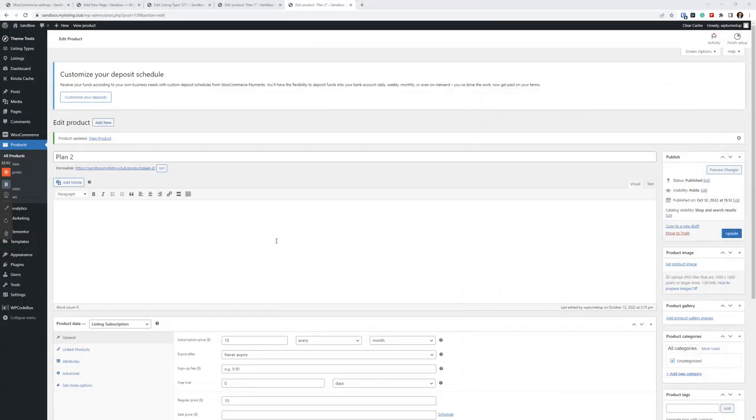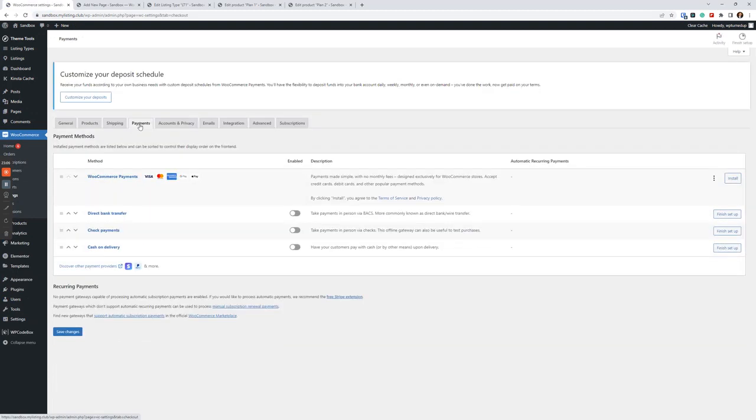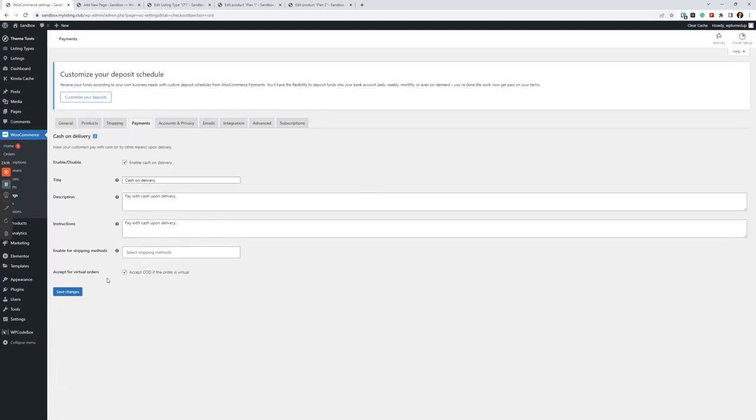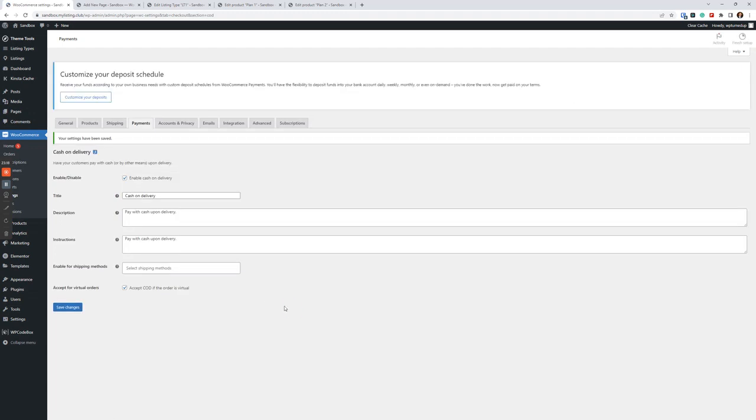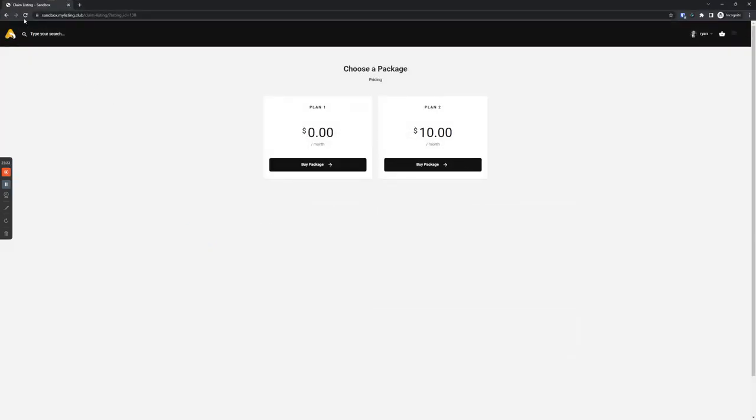Let's do this. We need to find a way to test this with the easiest possible payment method since we don't have the site set up. So let's go to WooCommerce settings, payments. Even setting up Stripe at this point under test mode would take a bit longer. So we're just going to do cash on delivery to test this. I'm not sure what else needs to be set up in there. I think that's it. Okay, so we're just going to do cash on delivery. Let's go back to our page here and refresh.